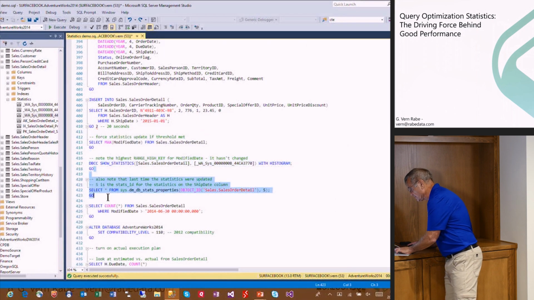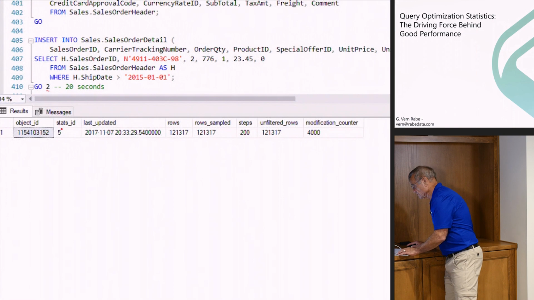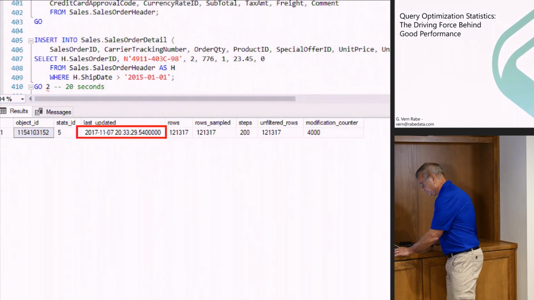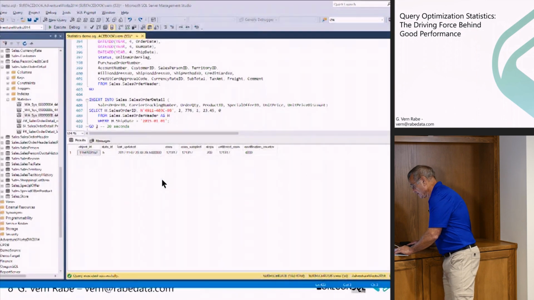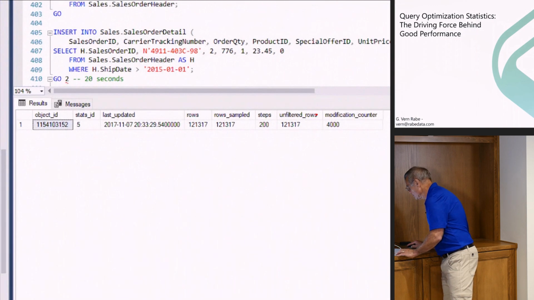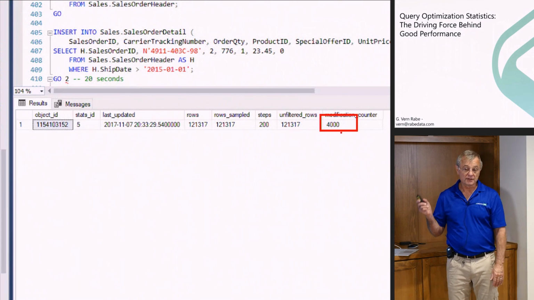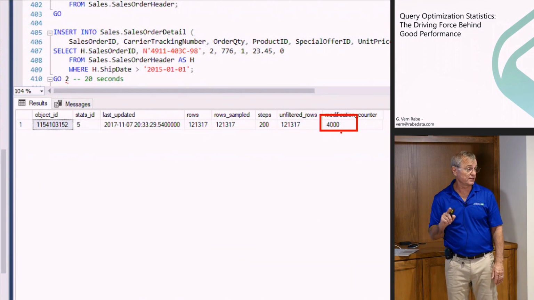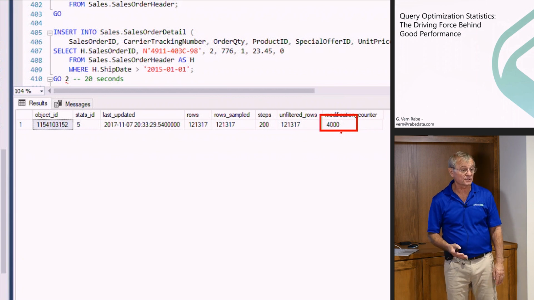And the last time the statistics were updated, we'll look at another stat here, is that they were updated at 8:33. What time is it? 8:52. Okay, and also note our modification counter. That tells us right there that since the statistics were last created or updated, 4,000 rows have changed in that table. But that's not enough based on the algorithm to update the statistics.